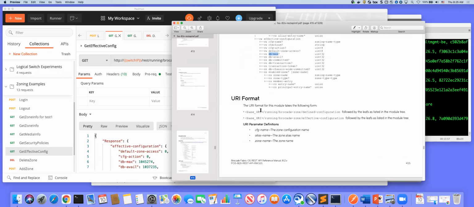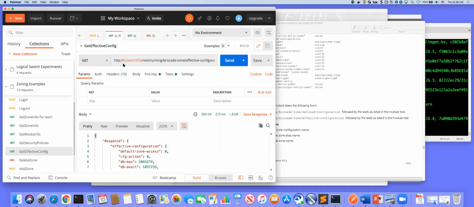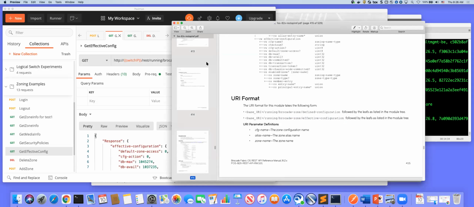In this case, the first thing that I'm coming across will be a description of what the URI, that is the resource identifier, looks like to allow me to change and retrieve this information. And I can see here that there are two different calls that I can make. One allows me to get the defined configuration, and the other allows me to get the effective configuration. And so in this case, I can see that if I look at my URL, I performed the get operation, which is I told the switch I want to get information from you. Here we can see what is referred to as the base URI.